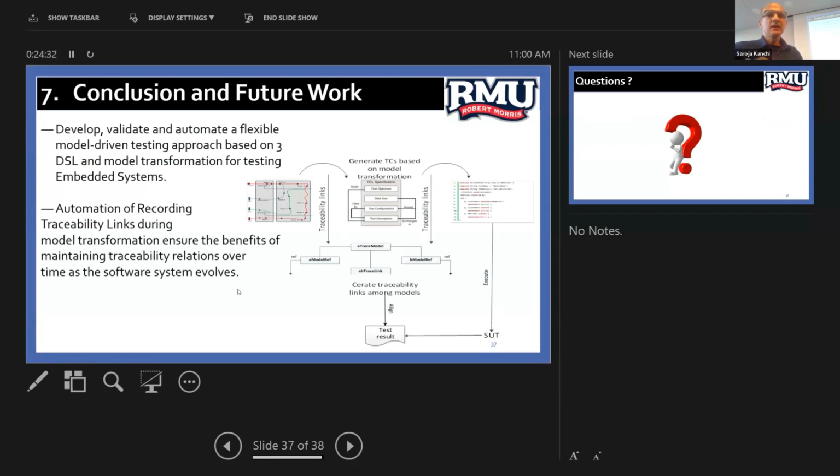Future work, probably we can automatically record the links between the transformations. So between UCM here and the TDL, it is possible to automate the recording, also between TDL and the TTCN-3 entry.